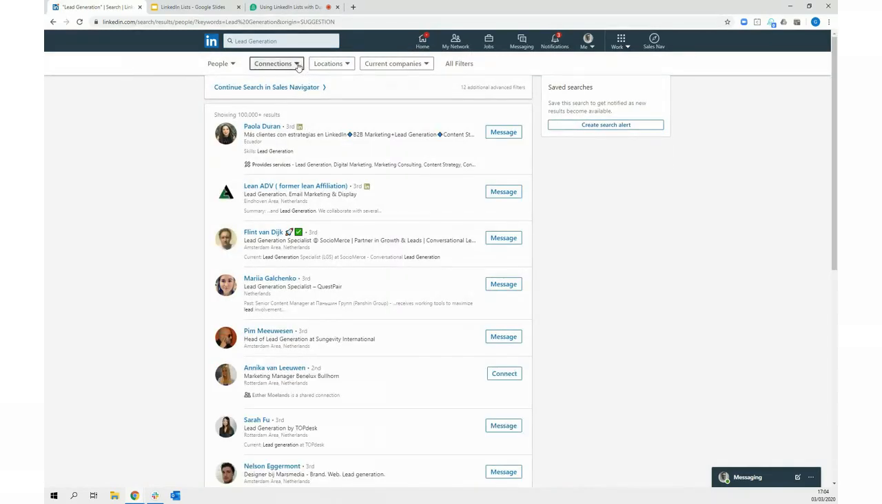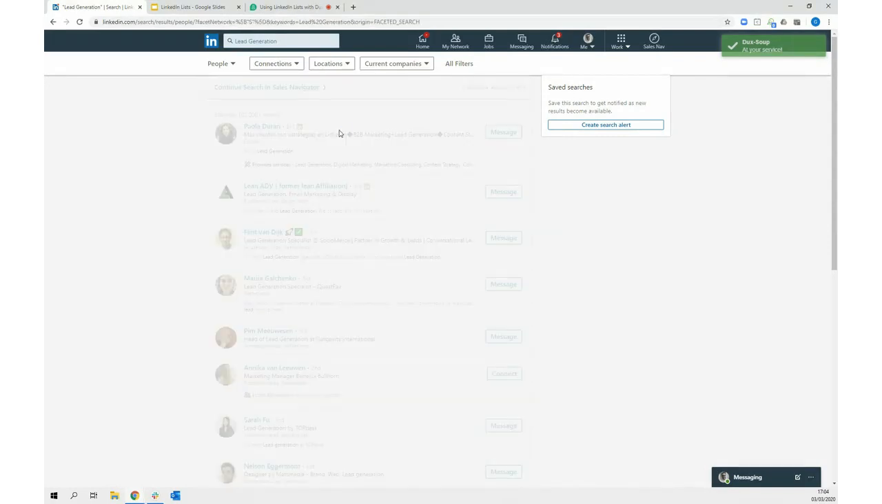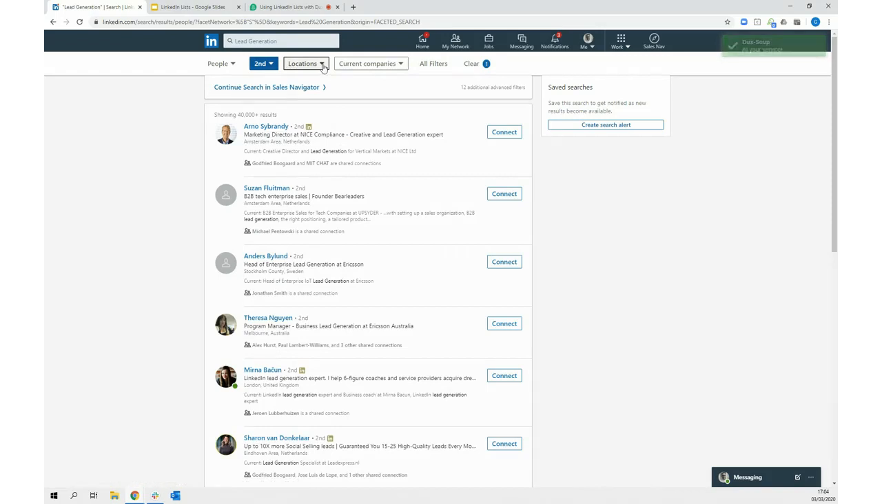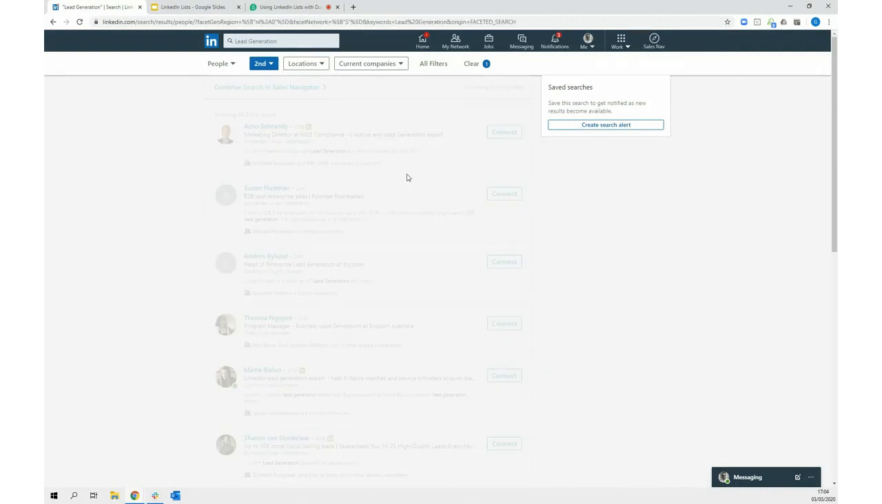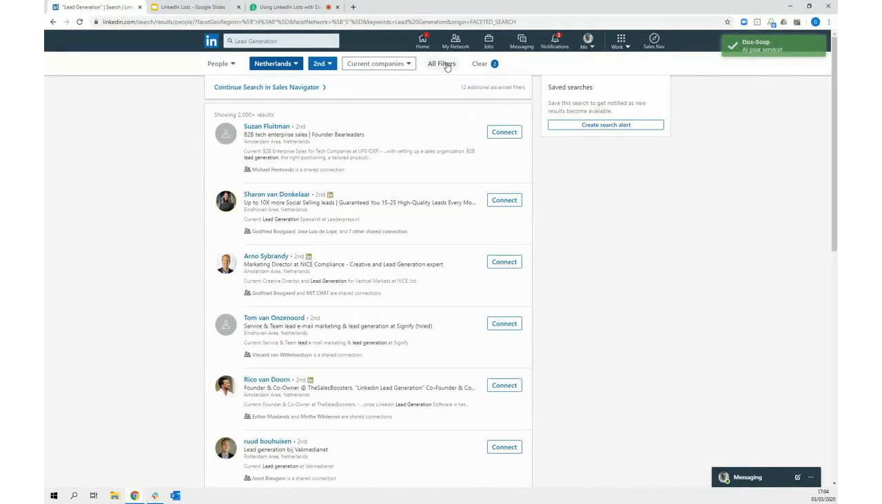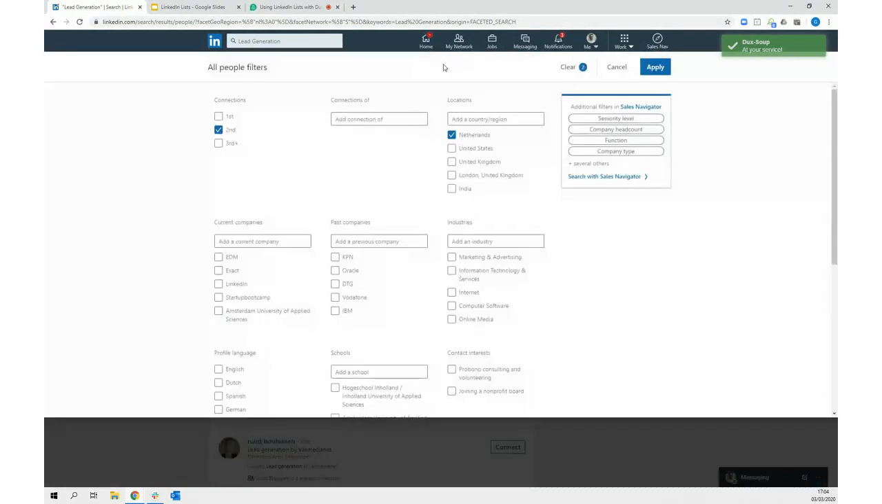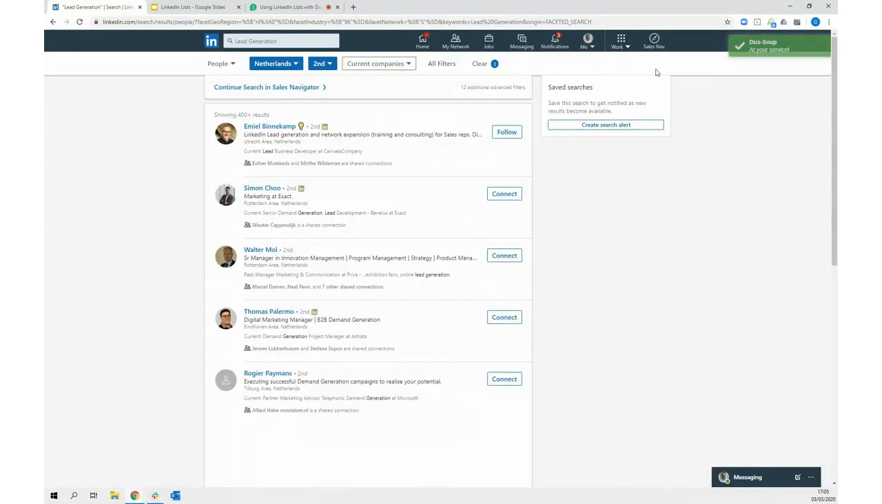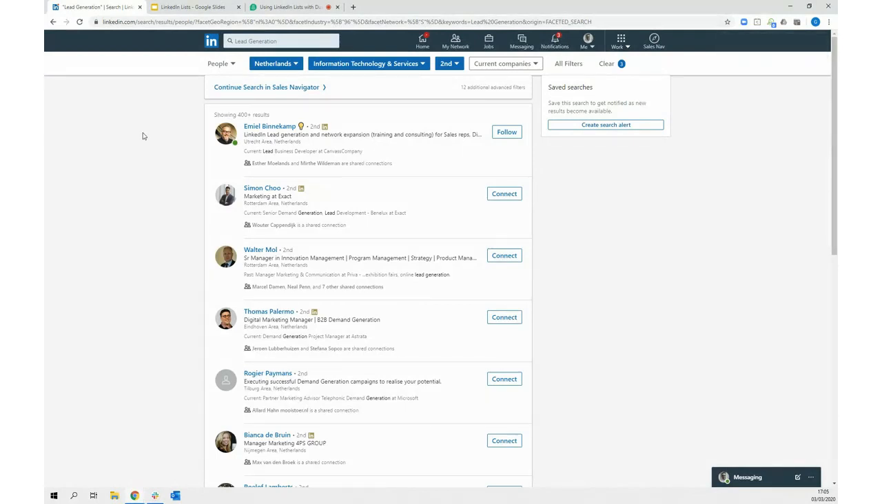What we will now do is I will refine this search, because at the moment I've got way too big a result here. I've got over 100,000. We want to refine this search somewhat, so I'm going to apply second degree connections, and I'm going to narrow down my geographical search as well to bring down this search result to a more manageable level. And actually what I'm going to do now is filter this even further, and I'm going to focus upon IT and services. And I will apply that. So what I have now is a search result of 400 or so results.